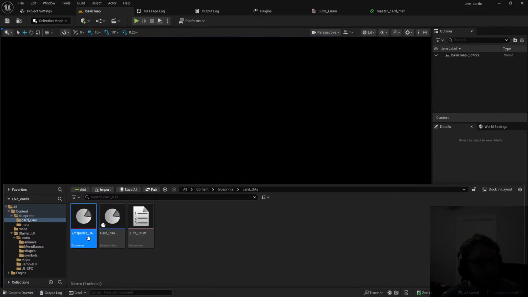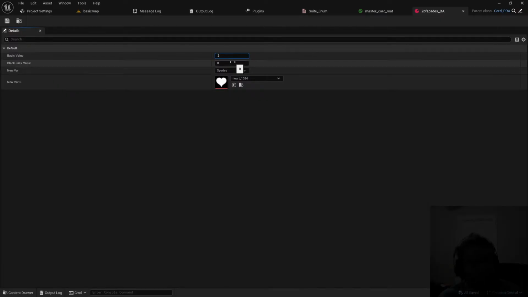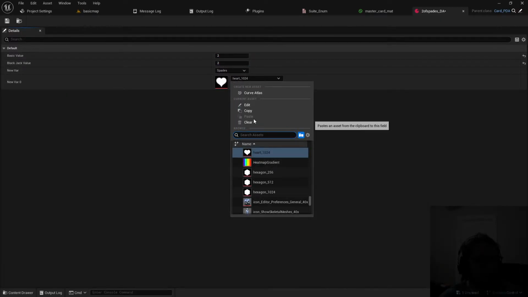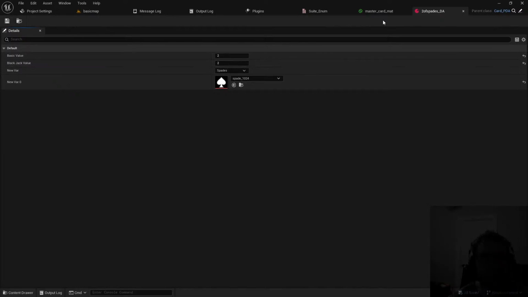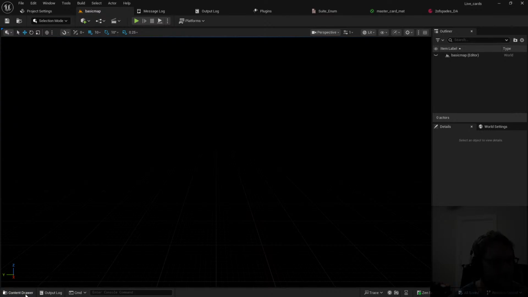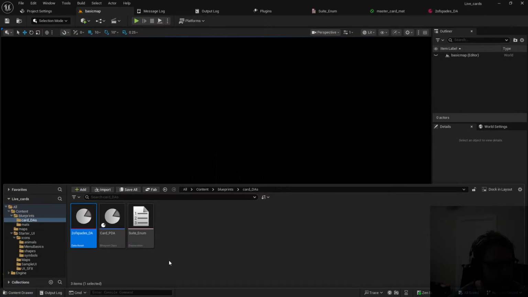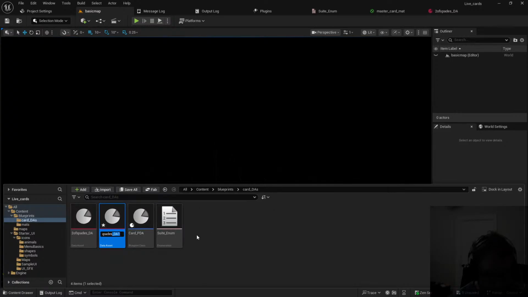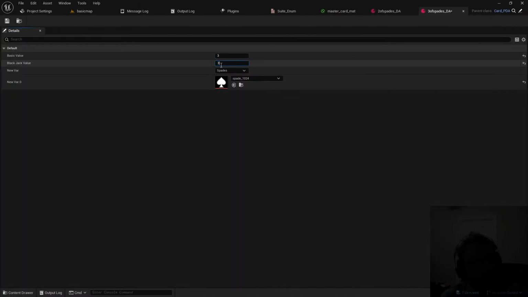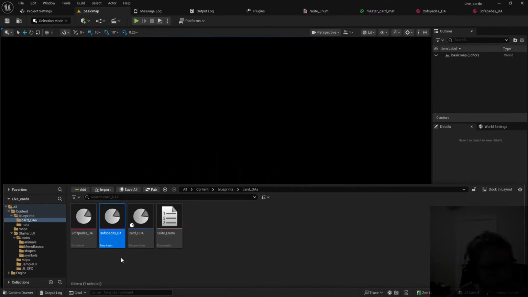So now if we look at this data asset, we can call this one 2 spades and set this to be spade. All right. There we go. And then I can just make a dupe of these, and I can do 3 really quick. Let's finish renaming it. And for this one, it would just be 3, and this one's done. Okay, we'll worry about more cards in a minute. Let's go ahead and get the rest of the game going.